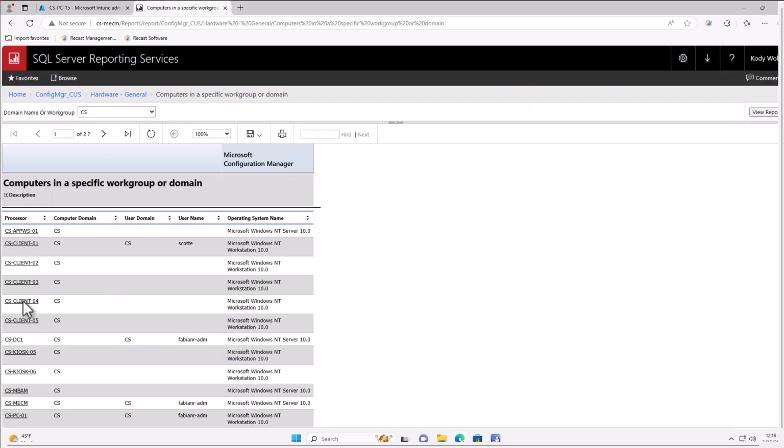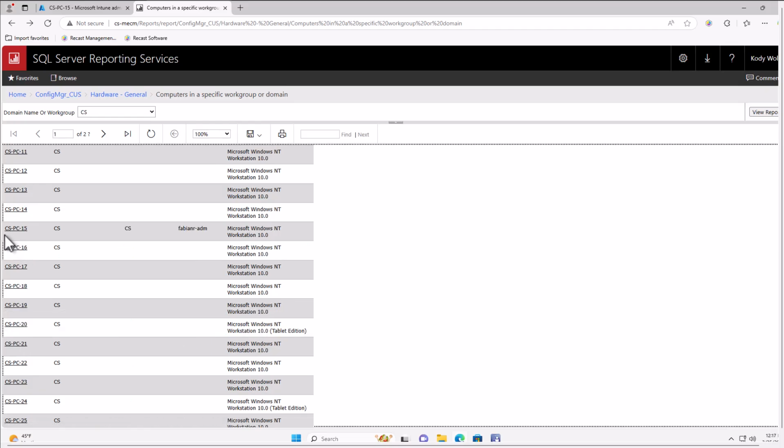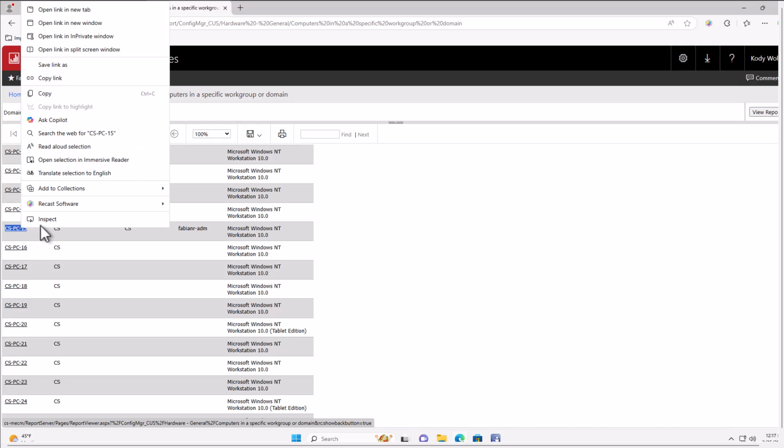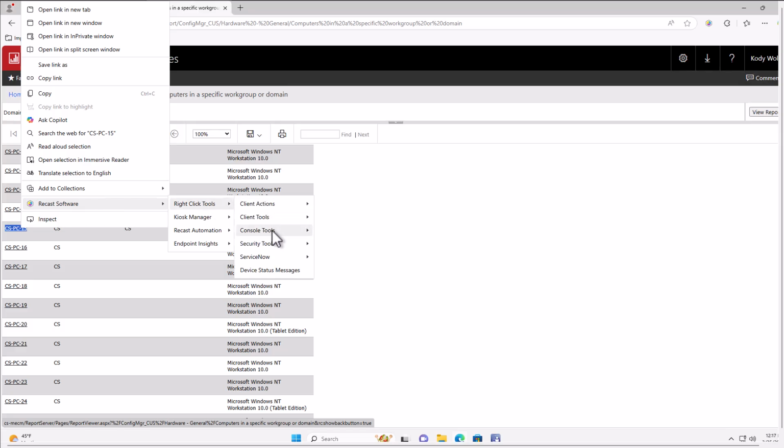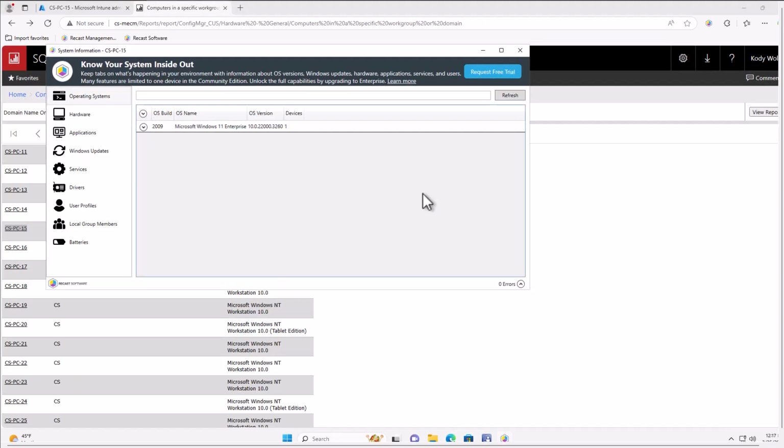So within our report here, we have our devices listed. Anywhere that we have a computer name listed, we can go ahead and highlight that computer name, right-click it, and we can access our Recast software browser extension from here as well. So we could go ahead and open up our right-click tools menu and pull up that same system information tool here as well.